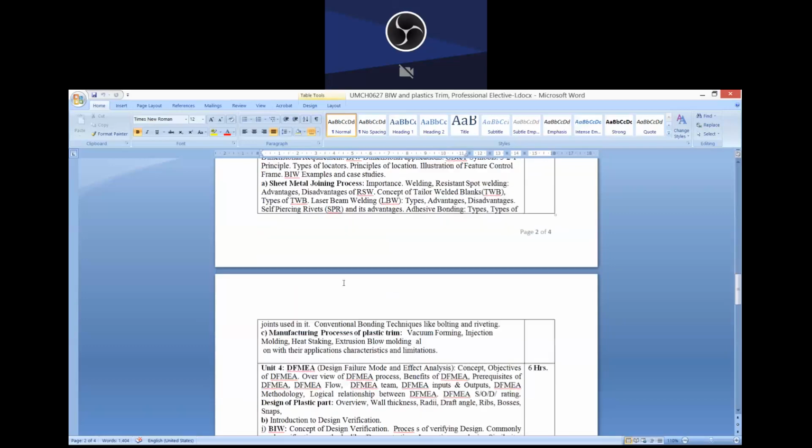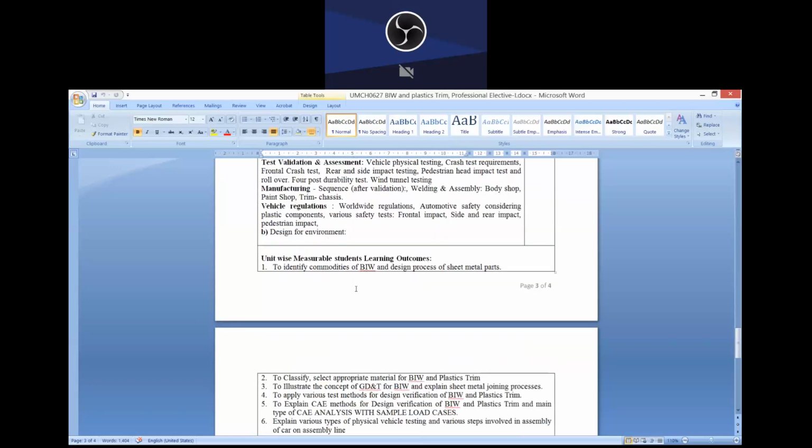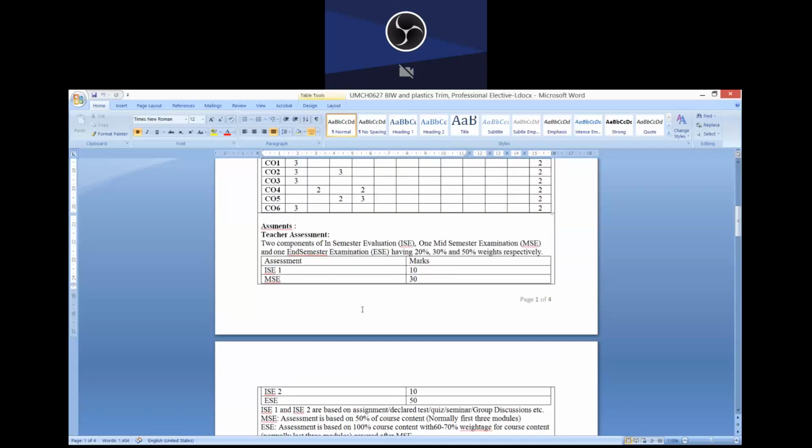So this is very simple. The crux I had already explained. The concept I'll explain. This is all about the automobile design. Okay. Now this is for your theory. So obviously there will be 3 lectures per week. Other regulations are the same, just like other electives.